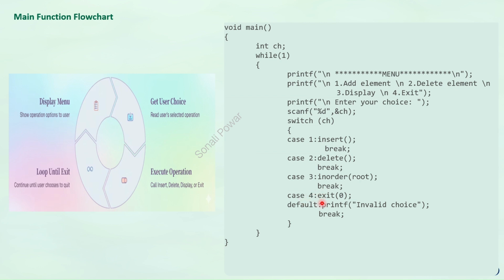Now case number 4 is if they want to exit the code, otherwise display a message like invalid choice. I want to display this menu again, so you have to put that into an infinite loop. So we have written while one, and under this we have enclosed all this code. So this is the way I can call the particular function.